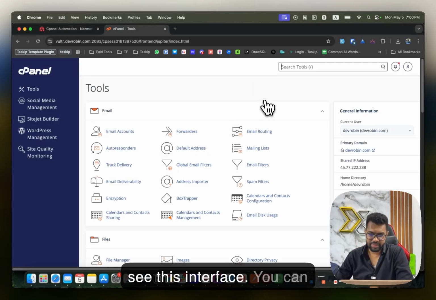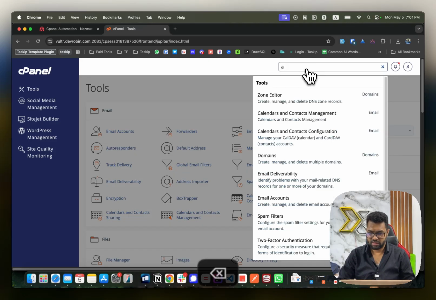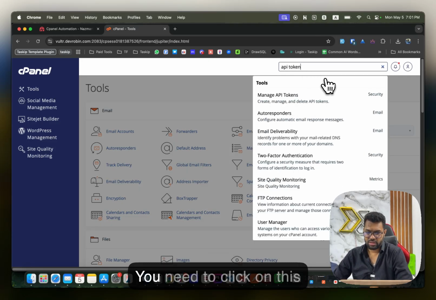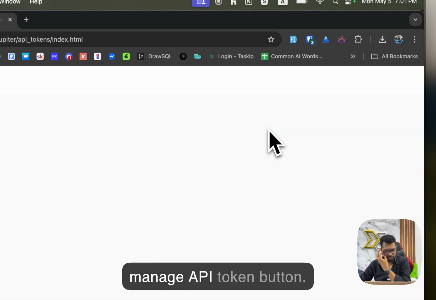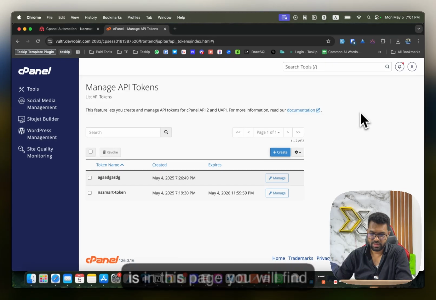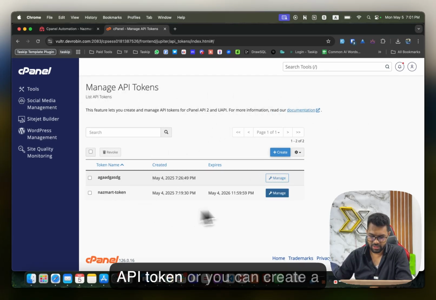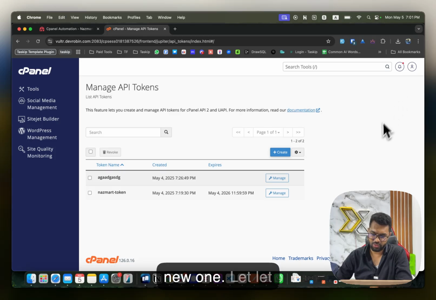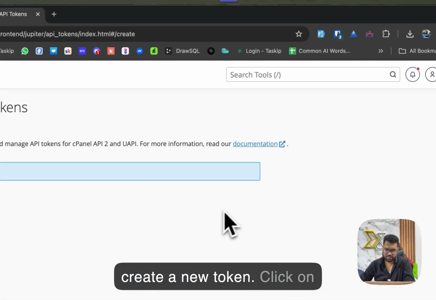Once you have logged into the cPanel, you will see this interface. You can search here for API token. You need to click on this Manage API Tokens button. On this page, you will find the option to manage your existing API tokens, or you can create a new one. Let's create a new token. Click on the Create button.